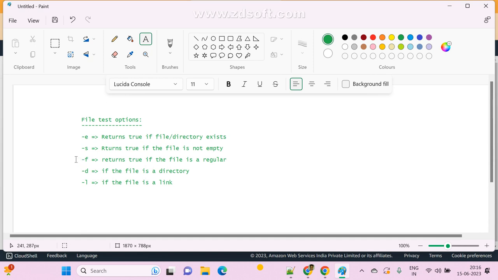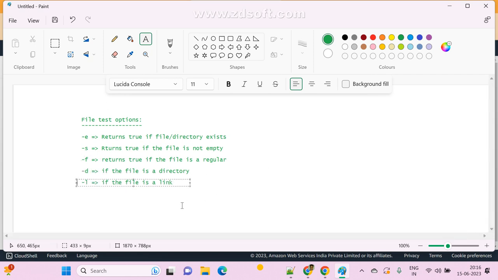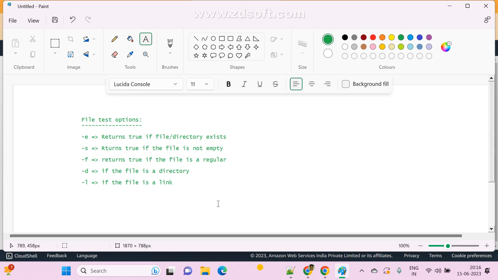So these are the options: hyphen e, and if it is a file, hyphen f. If it is a directory, hyphen d. If it is a link file, hyphen l. Hyphen s means we can check whether the file is empty or not. And we can also check some operations.